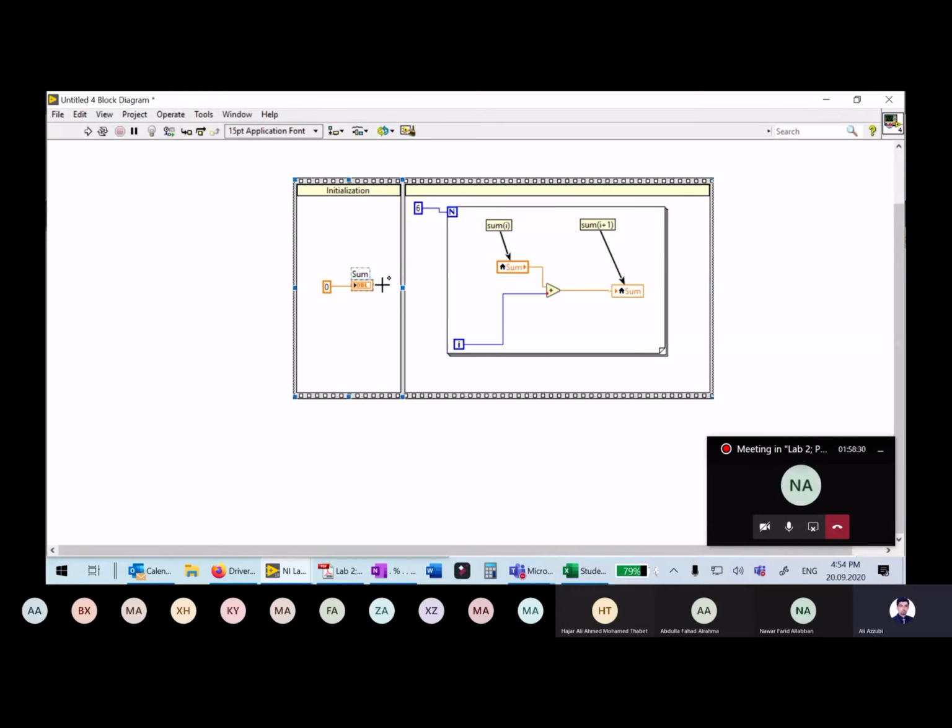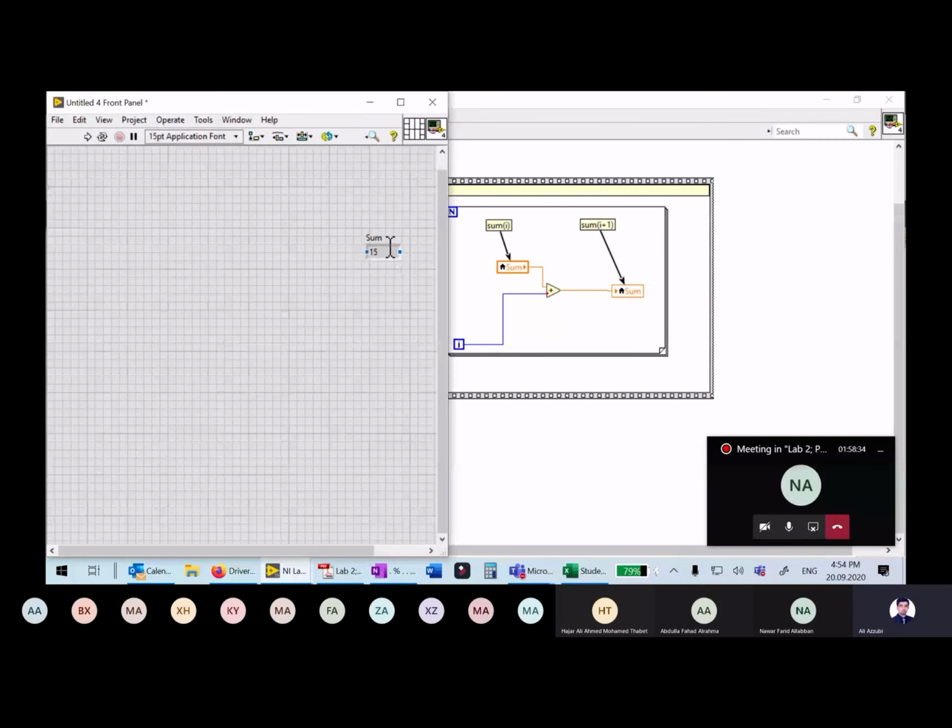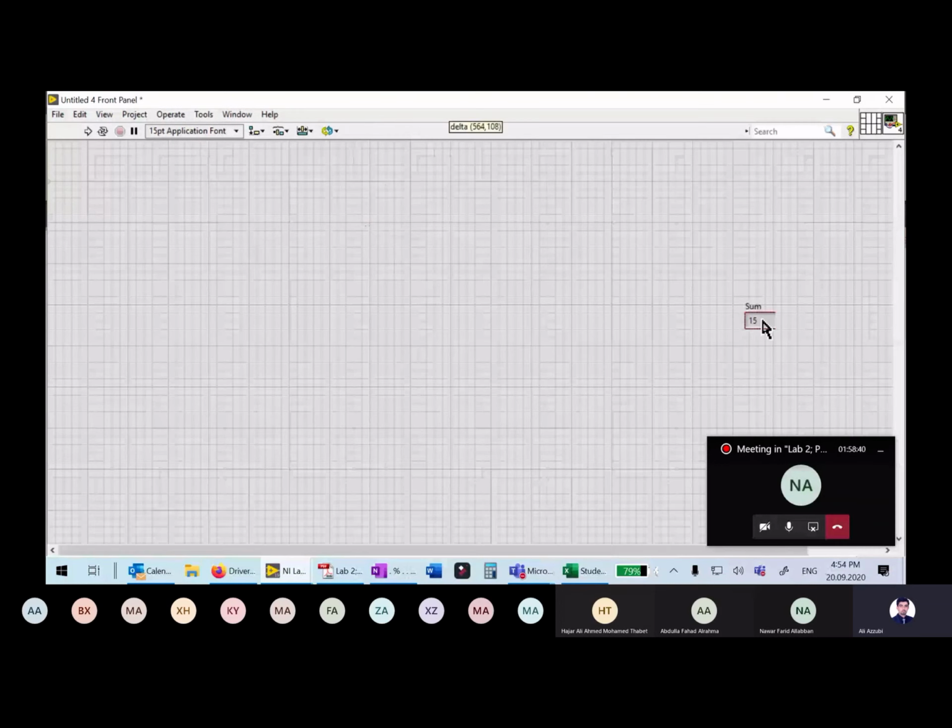Many times we are using these variables, but there is no result to display. The result is internal. It's not something you want to display. So here in the front diagram, we put them away and we don't use them. This is one downside of local variables. They have to be connected to either controls or indicators, so you have to create something in the front panel, even if you don't need it.